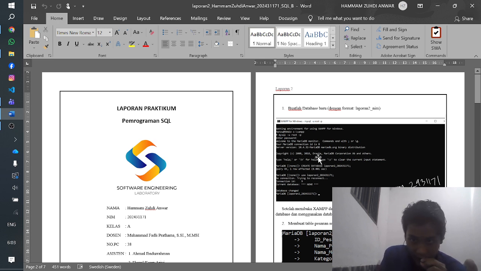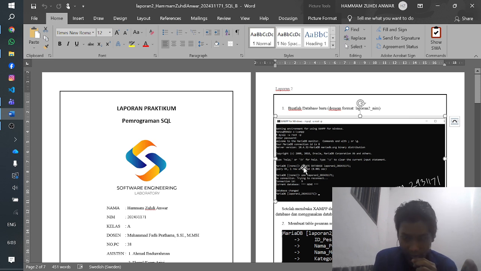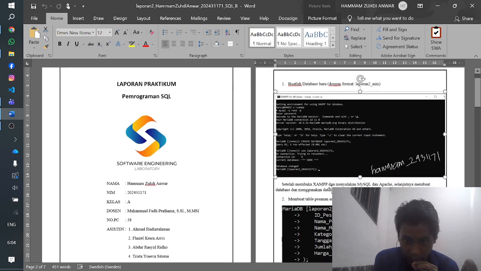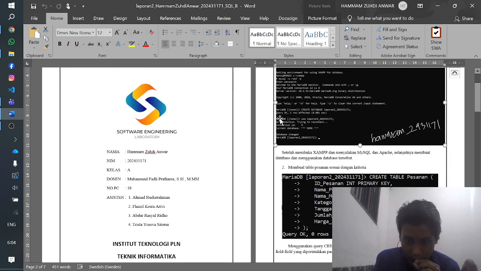Now after that, we can create a new database with the format like this. The format is Laporan2 underscore name. So this is mine that I've created like this: create database Laporan2 underscore 20T4311171. Then use the database we just created before.